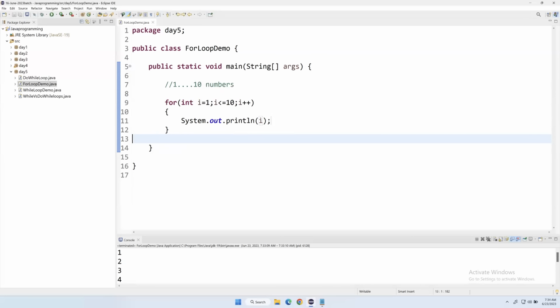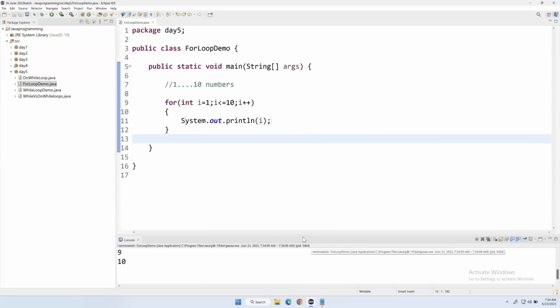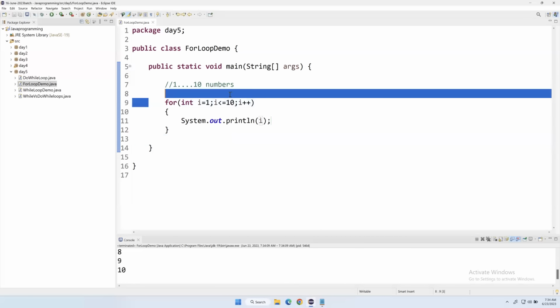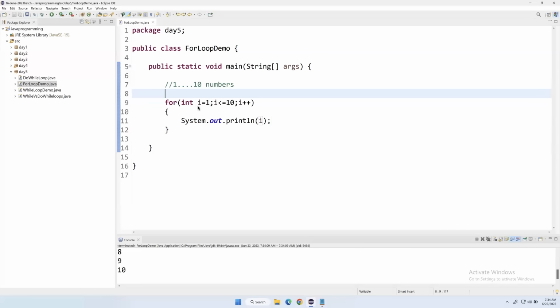Let me try to execute again. When I execute this, you will get 1 to 10 numbers. So all three can be included within a single line. That's the main advantage of using the for loop. Let me show you some more examples.